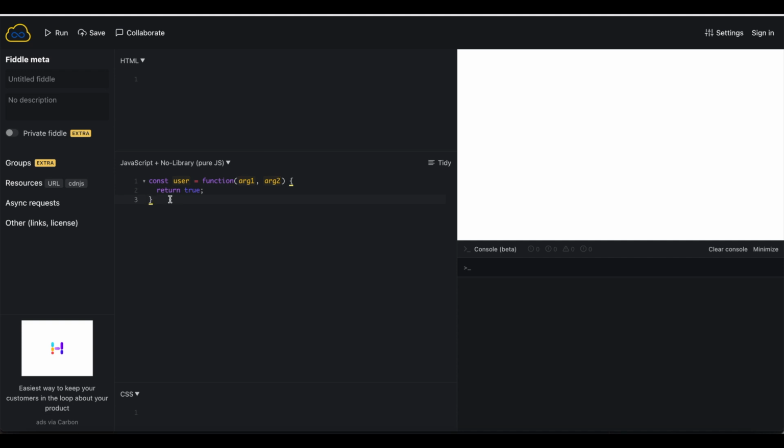But after ES6 was introduced, there was one more way of writing a function called arrow functions. That is a very simple syntax. Let's see how we write that. So I'm declaring another variable named details, and here instead of writing this function, I can directly use brackets and pass arguments like this, and after that I can use arrow and return any expression. So here I'm returning true.